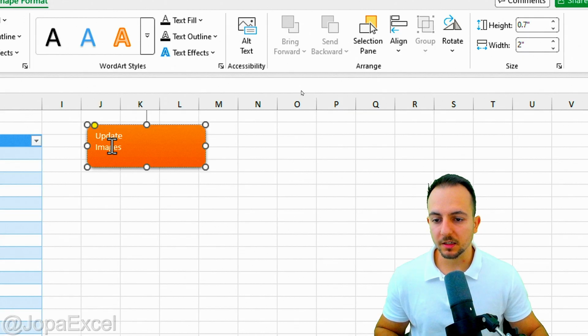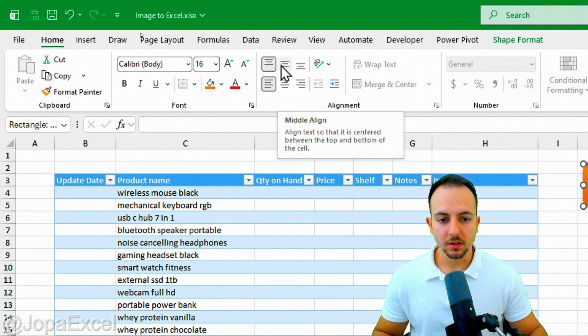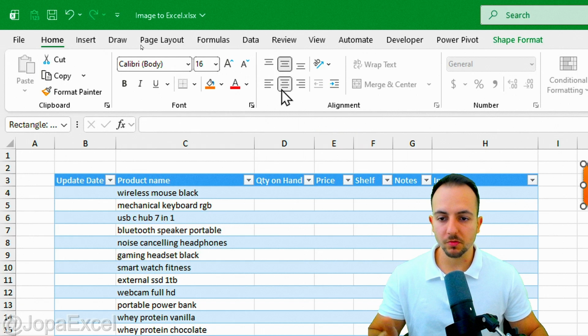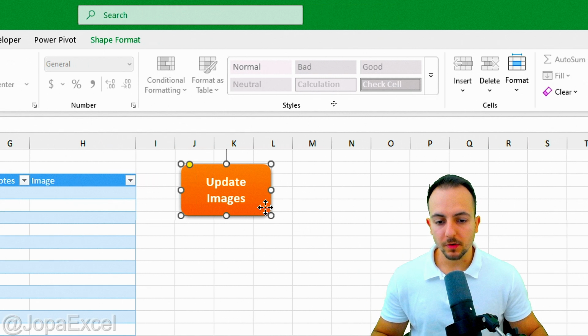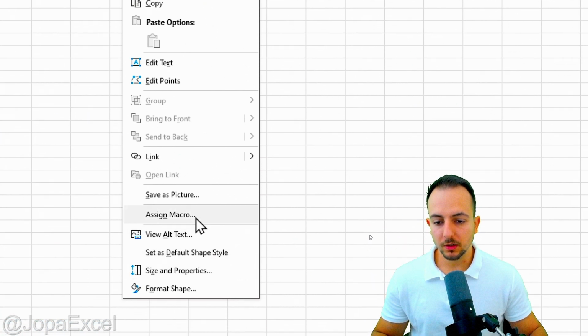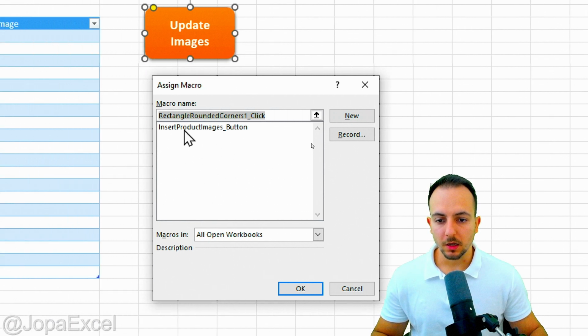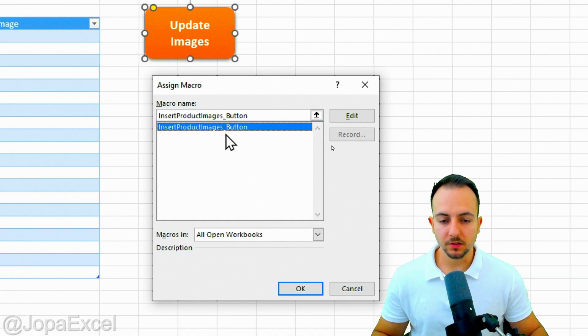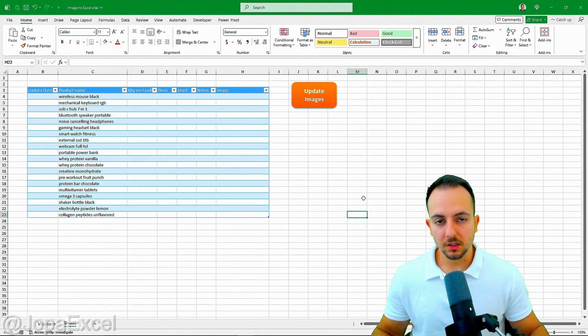images. Let me select everything. Go to the home tab, increase the font size. We can align it in the middle, vertically and horizontally. And okay, so this is the button I'm going to use. Right click on this button and we can go to assign macro. Once we open this dialog box, I want to select insert product image underscore button. That is the macro that we are currently using. Okay. And that's it, guys. We're done. Let's check if it works.